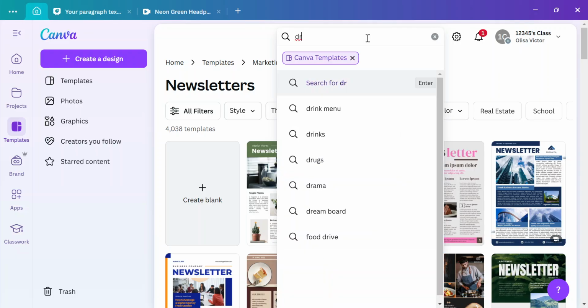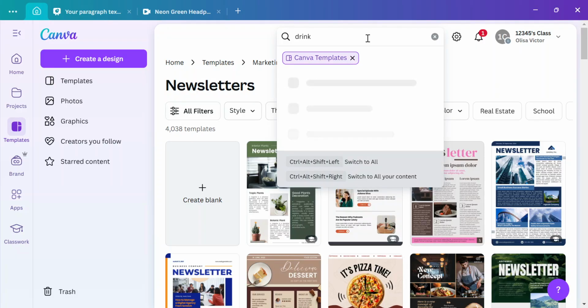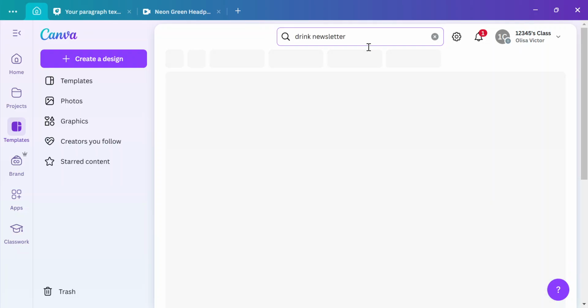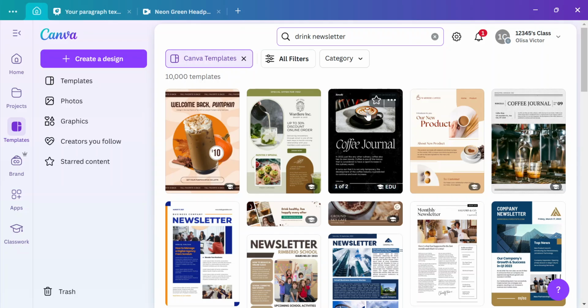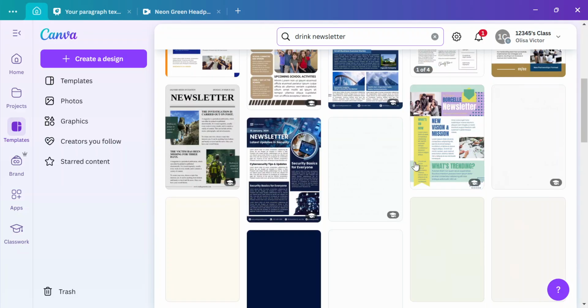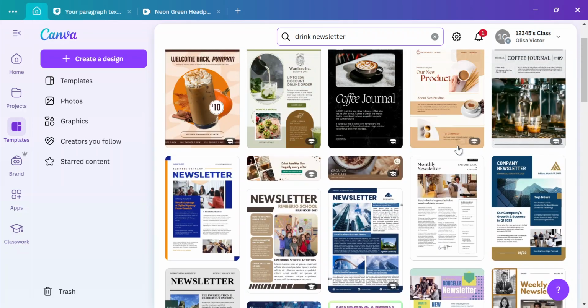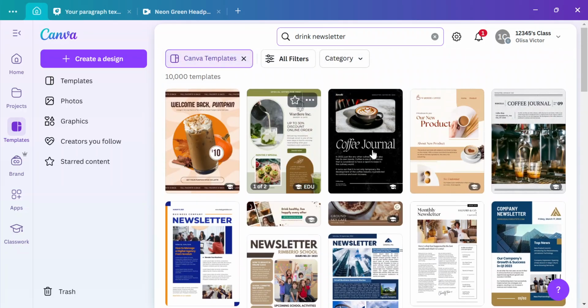So I can just search for it instead of going through the initial method I showed you guys. Drink newsletter. So it will give me all the newsletters that have drinks or a liquid there, and I can proceed to edit them and make them mine.